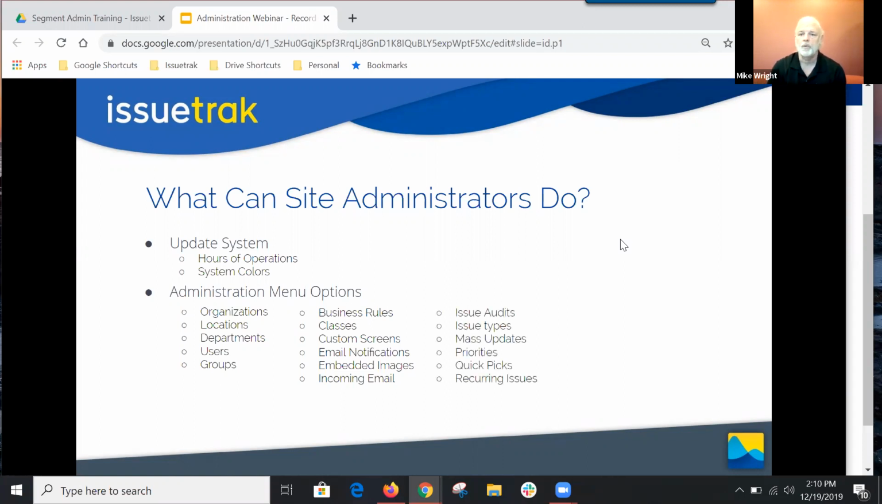They can go in and work and view the issue audits. They can add or edit issue types that exist. They can do a mass update feature, which means they can change an assignment from one user to another user by adding a query and running the query against the database table and then changing multiple issues at one time.